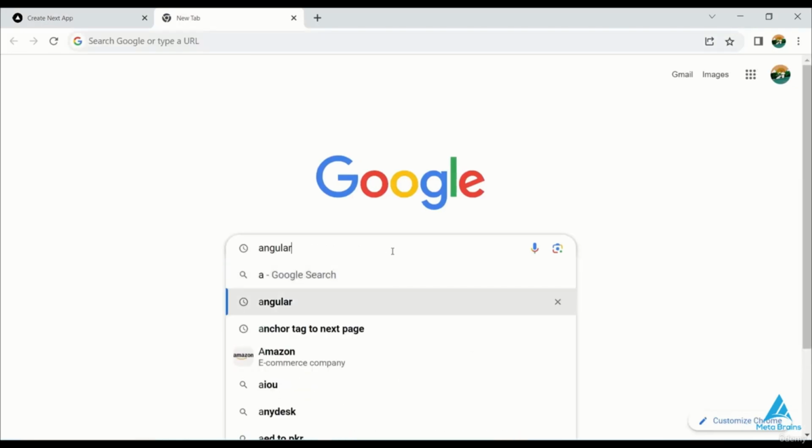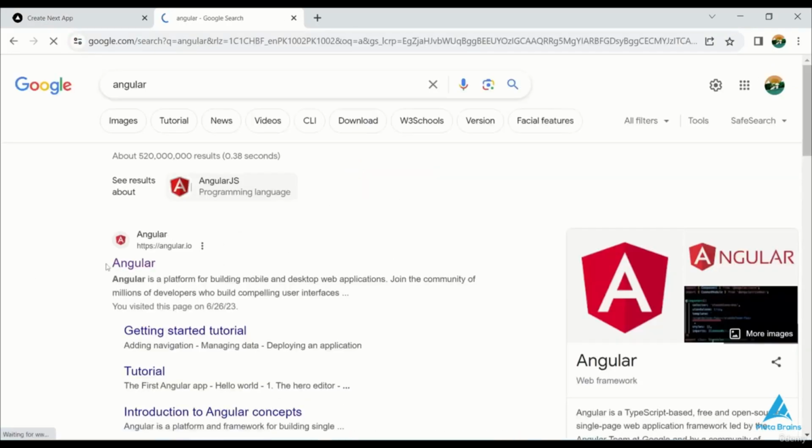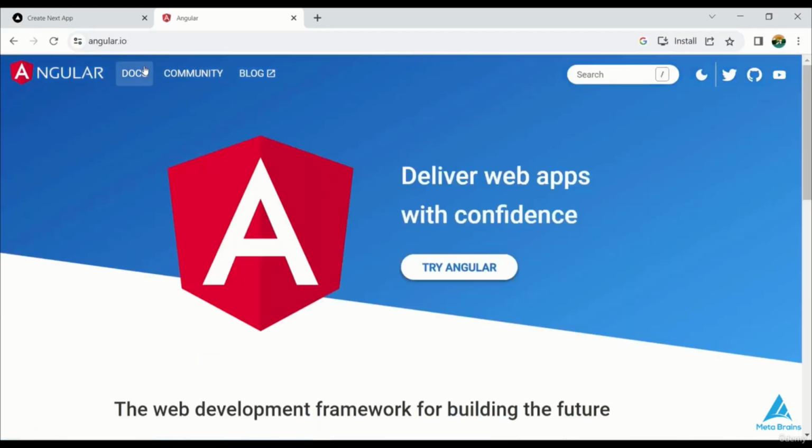So this is a simple process. Now let's see a practical version of this. So I go to the website of Angular. Here we have many pages: documents, community, blogs, and so on.